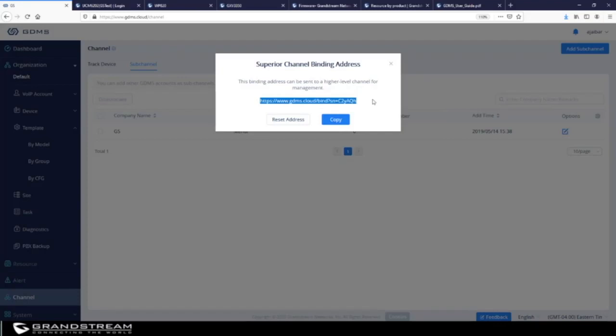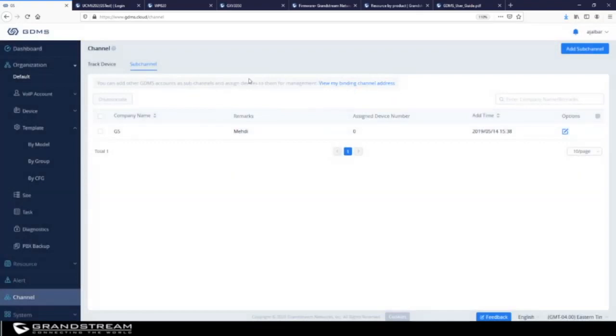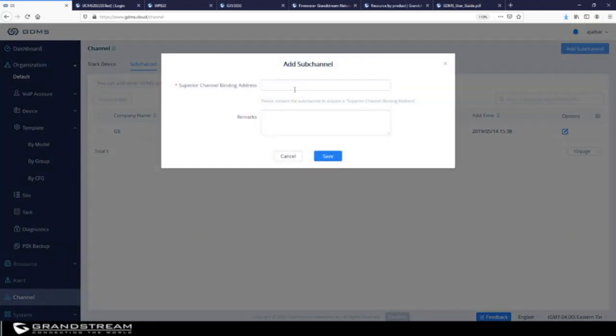For example, if you provide this address to a provider, and they want to change from that provider to a different provider, you can always come back here and reset the address, so you can use a different address with a different channel customer or service provider. So you copy this binding address, and then you send it to the service provider so that they can add it to their channel, and then they can add you as a sub-channel to their GDMS profile.